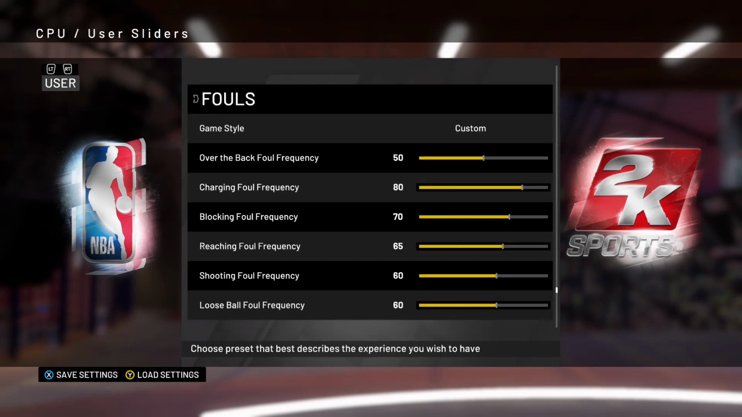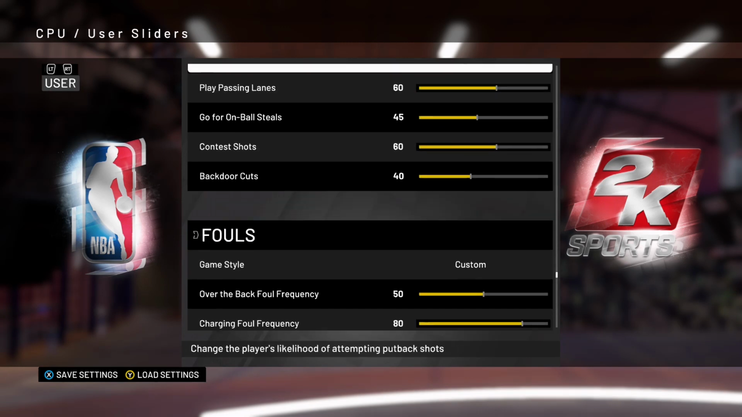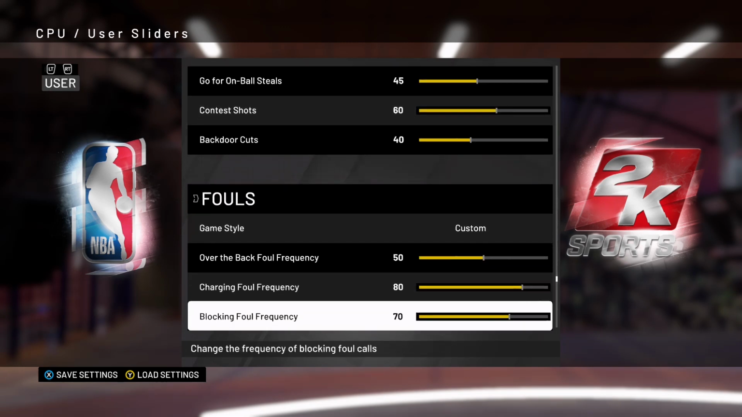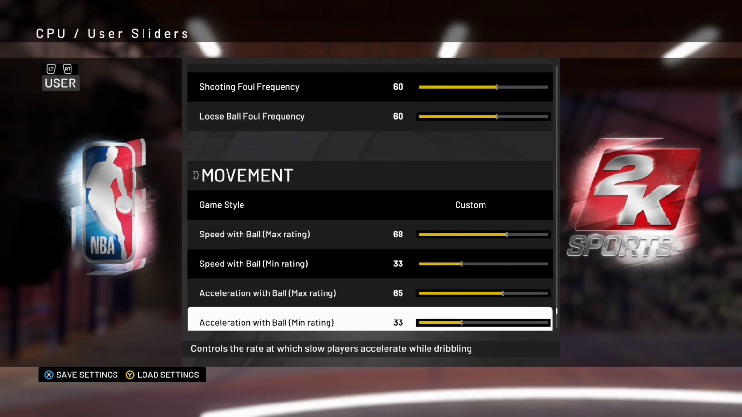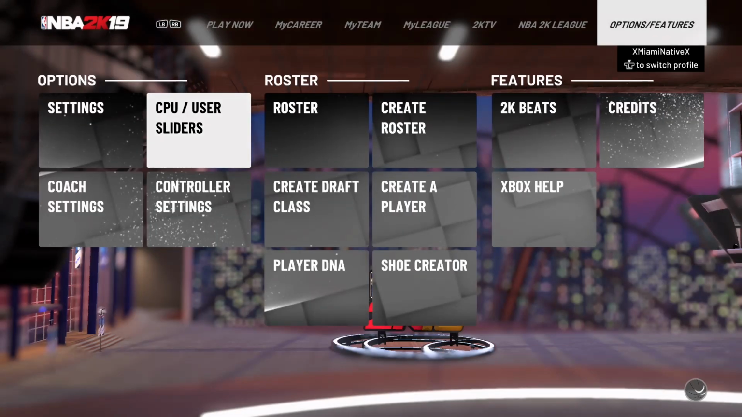Same thing for the computer here. Sliders are going to look very similar, but they're pretty difficult. Fouls are going to be the same thing for the computer, and the movement, I'm sorry if I was going too fast. Start back from fouls. And the fouls is going to be the same thing. The movement as well is going to be the same thing. And that is going to end out these sliders.